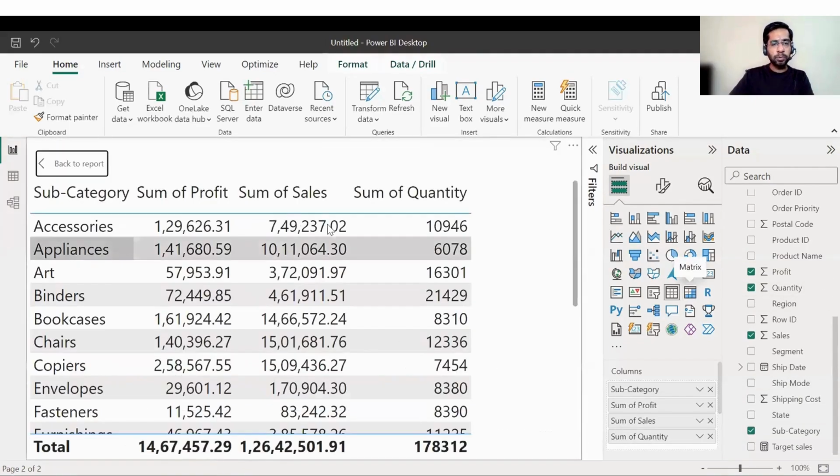Now let's see it in focus mode. At first we have this subcategory. Then I have the sum of the profit, then the sum of the sales and the sum of the quantity that has been sold. Let's say you don't want to see the aggregation as sum, and you want to see the average profit that each subcategory is making. In that case, you can head back to this columns part. You can see that whenever I take profit or any measure value, any particular numeric value, by default the aggregation is done on the basis of sum.